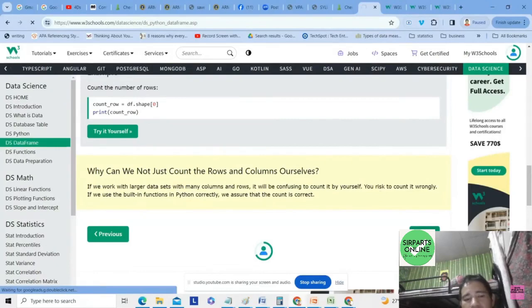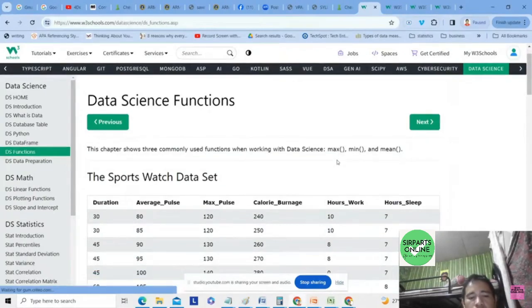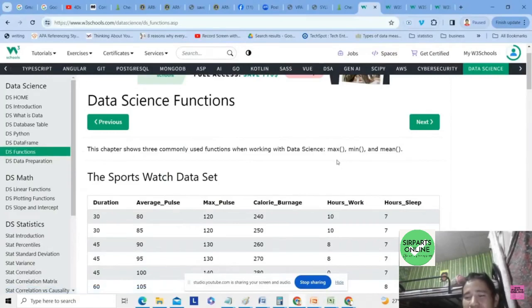We have the describe functions. Okay, so this chapter shows 3 commonly used functions in working with data sets. That's the max, the min, and the mean. How do you pronounce that? Max, min. Okay, anyway, those are maximum, minimum, and the mean.